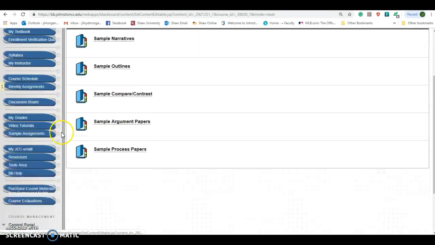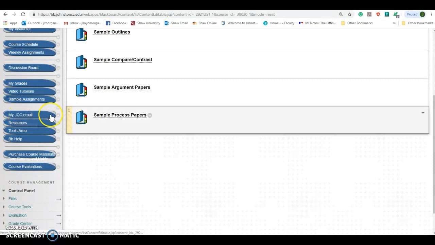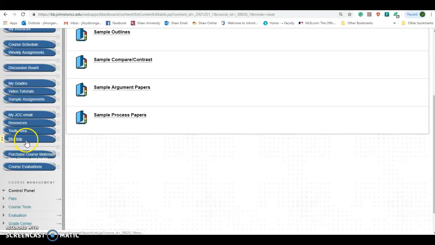But there is sample assignments. Supposedly, you can click on this and get to your JCC email. I actually haven't tried that because I'm not a student. There's some of the resources, and there's Blackboard help and stuff. There is this link here that the school provides, where you can apparently buy the book from Barnes & Noble. So you can click on that and explore that.